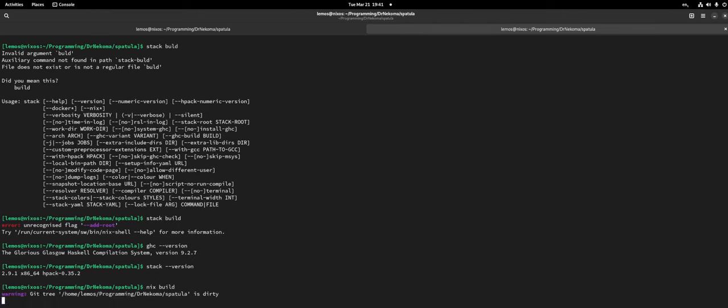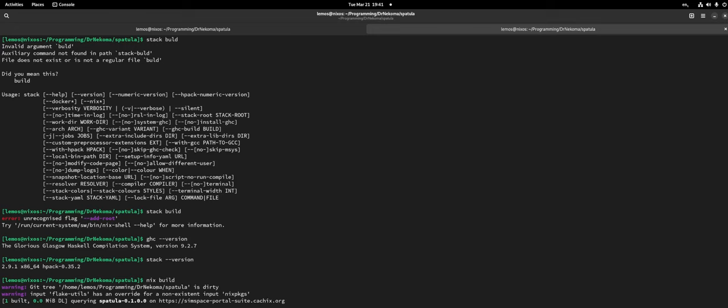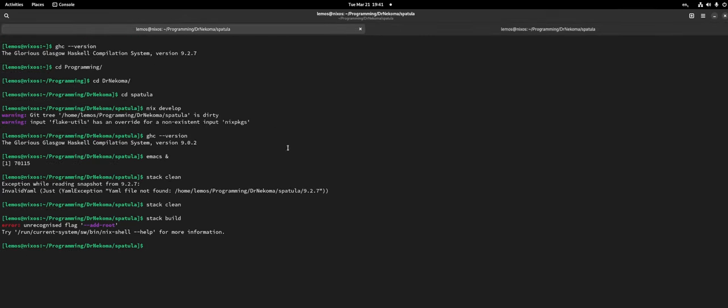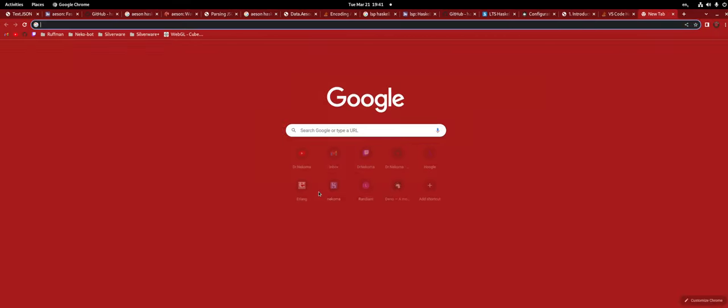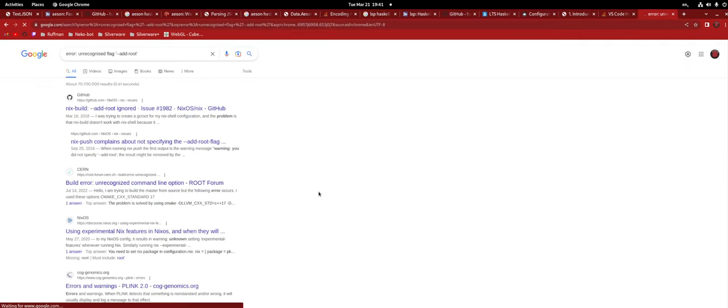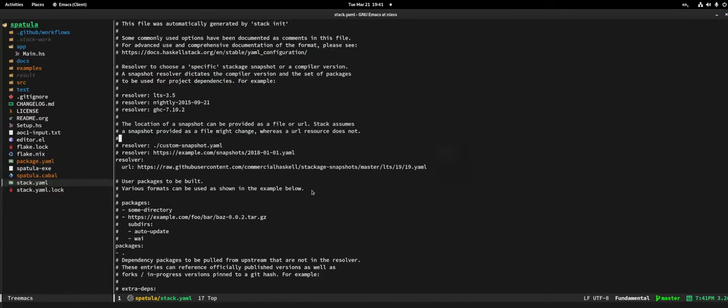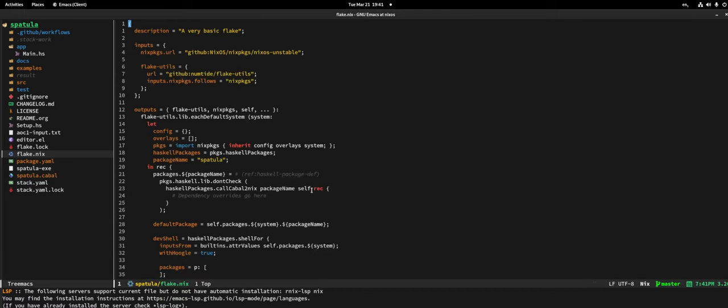Oh, Nix build, you run one like this. Yeah, let's see if it fails with Nix build. Yeah, but I want to know what this is. It is Nix related. Cool. What? Okay, so if it is Nix related, I wonder if this is inside the flake. Oh, try, yes, I would say try adding to Git.